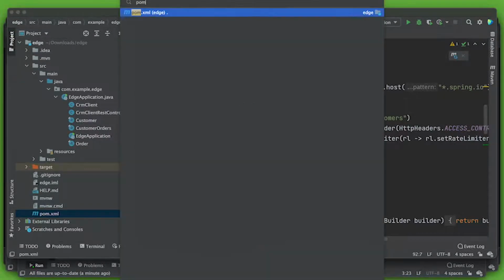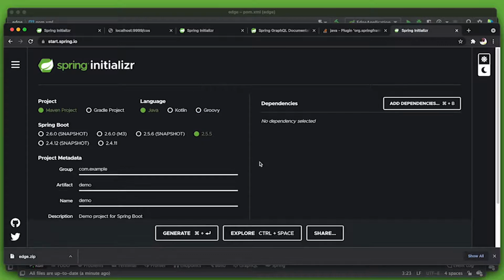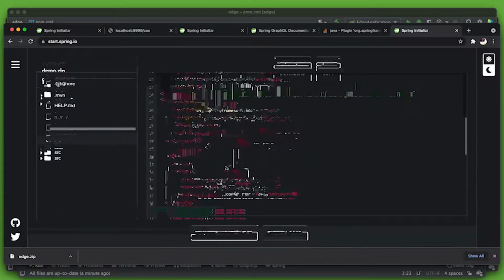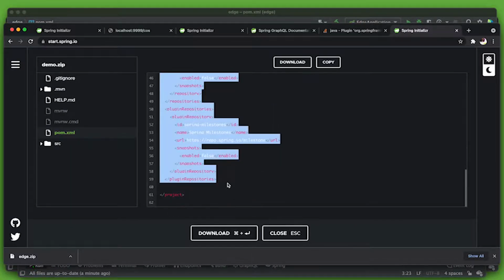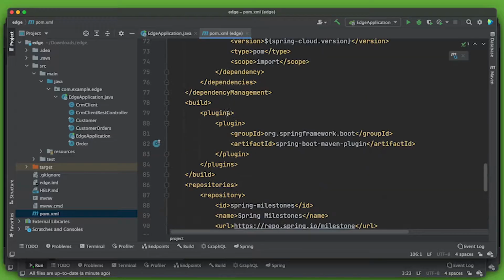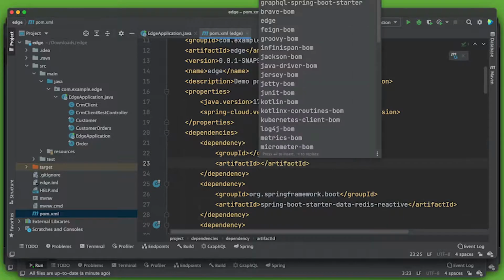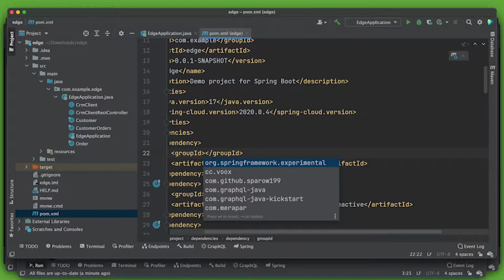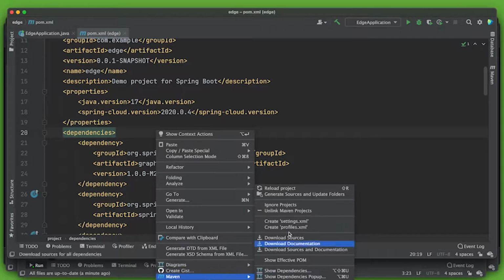So I'm going to go back to my build, and we're going to go to the initializer. We're going to add, let's say, milestones, hit explore. I don't actually want the milestones, but I want the milestone repositories, and this is a convenient way to get them added. Paste those in there. And once I've done that, I can manually add the GraphQL Spring Boot starter. So I'll say, and I want M2, very good. All right, let's re-import this.